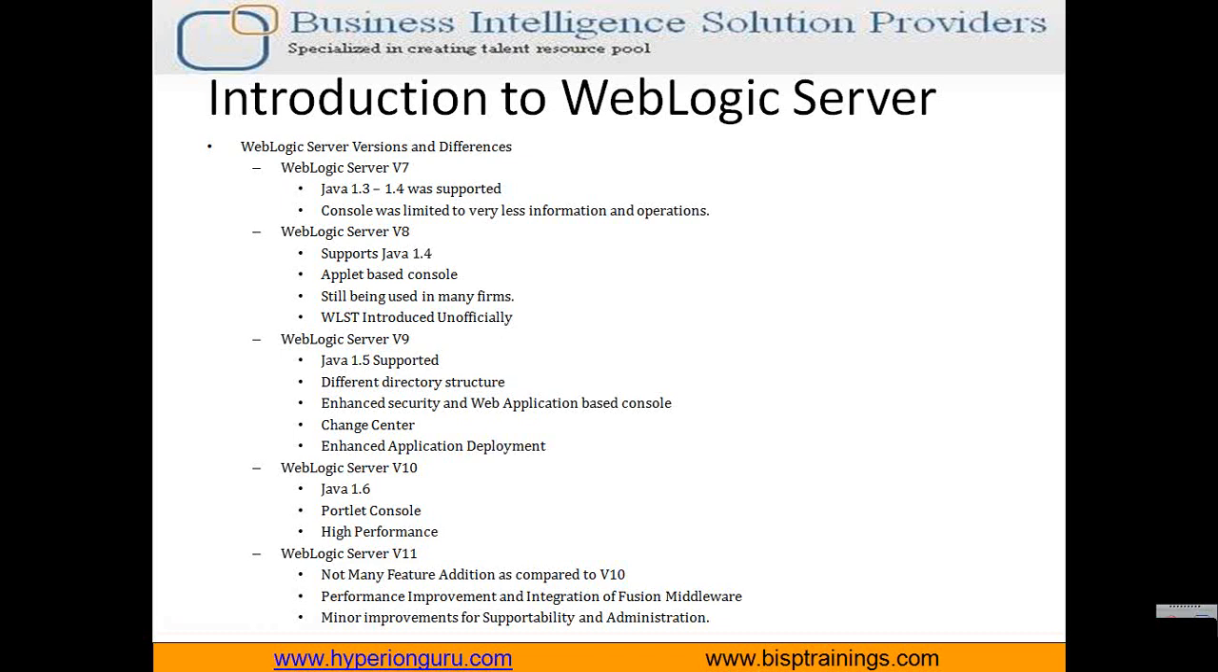It supports the 1.4 version of Java, and it has an applet-based console. It has a tree structure console. It is applet based, and it's still being used in many firms in fact, and most clients use 8.1 in fact, because it's really stable.